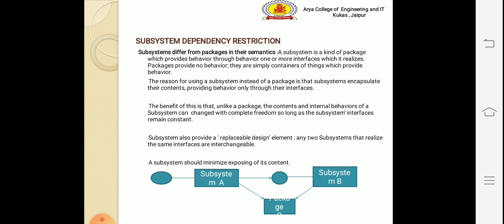Subsystems also provide a replaceable design element. Also, two subsystems that utilize the same interface are interchangeable. A subsystem should minimize exposing of its contents. This is a diagram of subsystem dependency: subsystem A, subsystem B, target, or we can say package C.